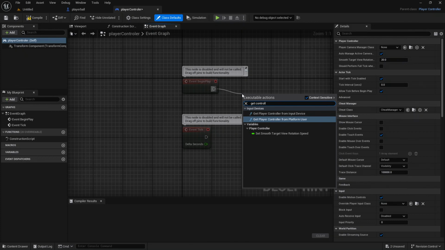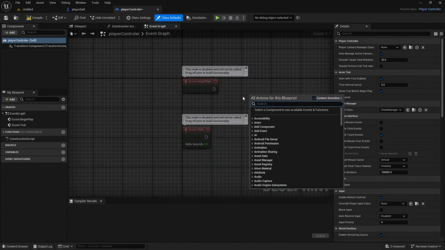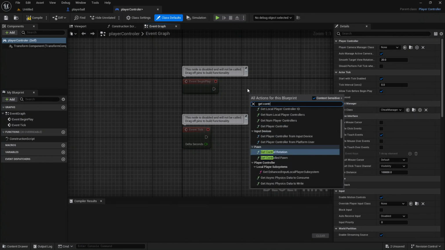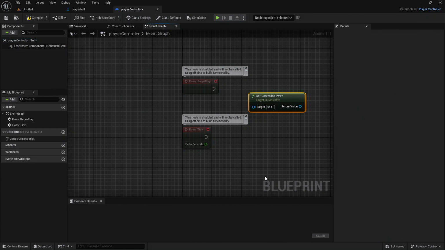Here in the begin play, we want a quick reference to our player. He drags off that. We'll say control pawn. Oh! Oh! I was bringing up the wrong type of menu. There we go.